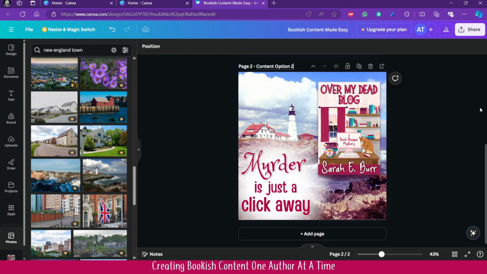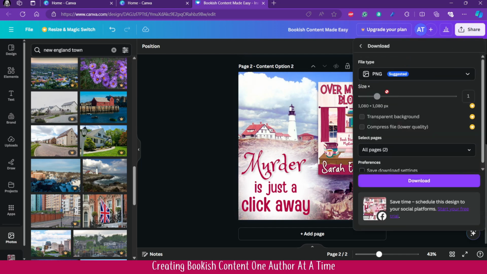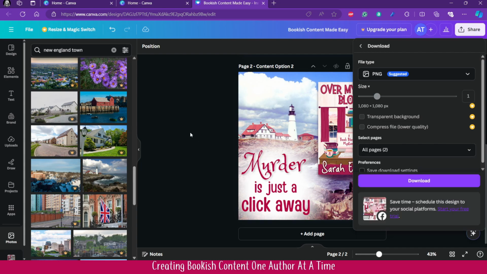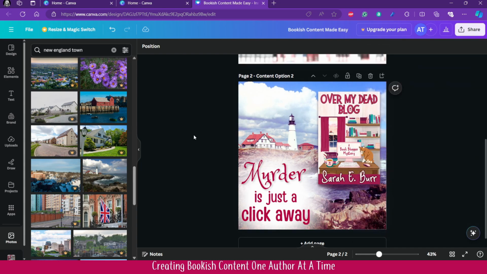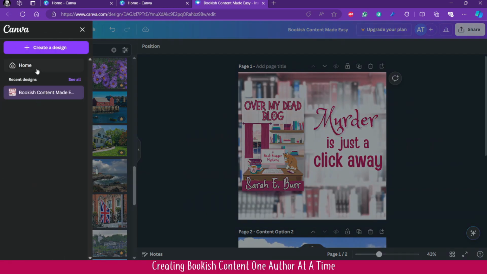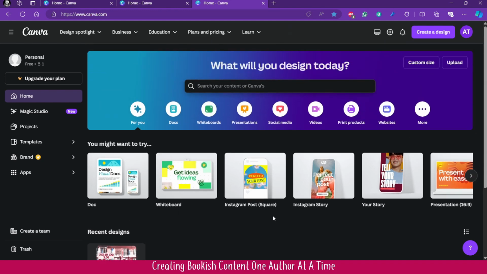By navigating up to the Share button in the top right-hand corner, click the download link. From here, you can select which image you'd like to download. You can also change the file type if you choose. I recommend PNG for the highest quality. Once you click Done, these images will download to your browser downloads folder or wherever you've saved them. Look at these great images that we have all ready to go at our disposal. And if we navigate back to the home page, we can see our book graphics living in our Recent Designs area for future use.